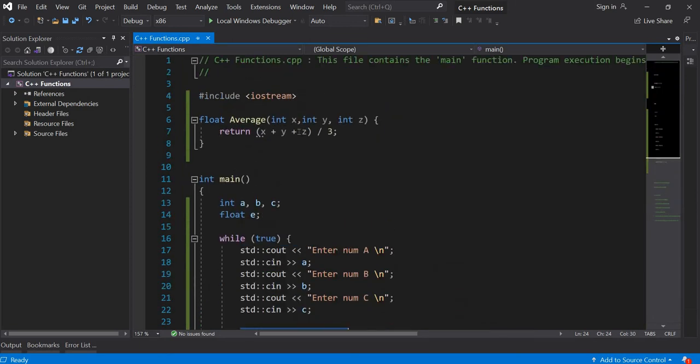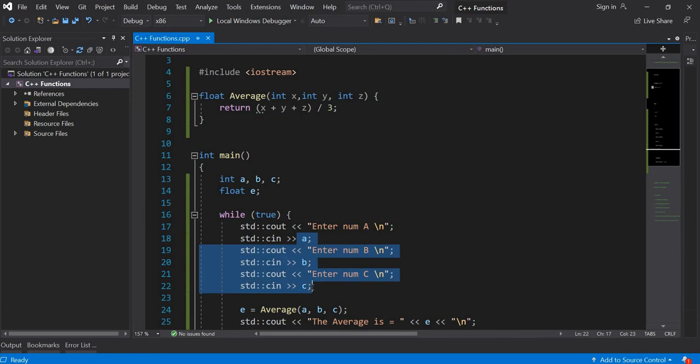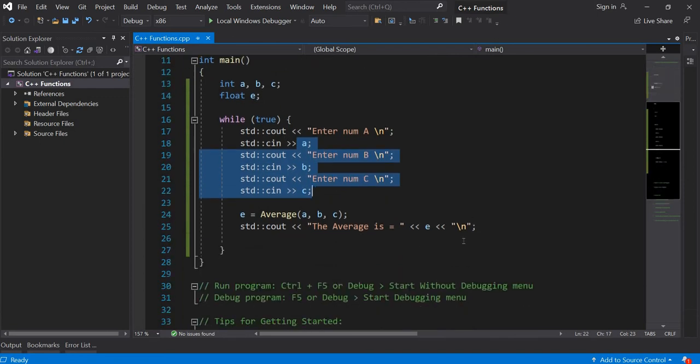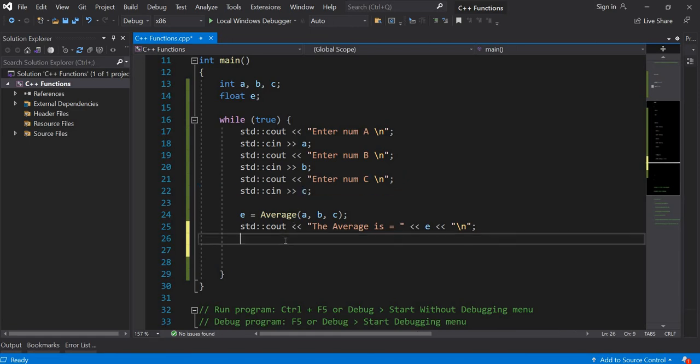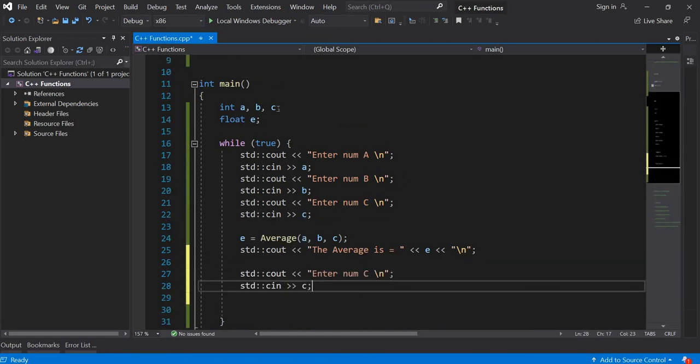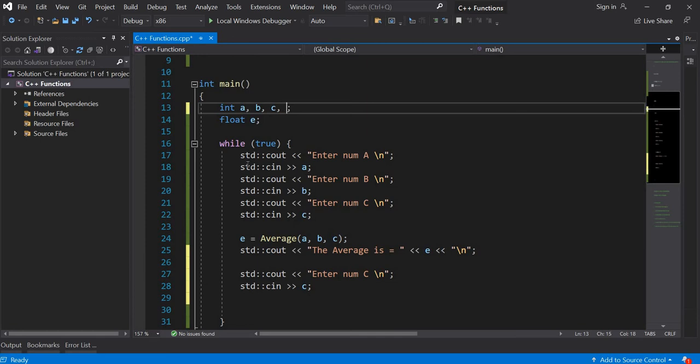That's why we can easily use return. But what if the function needs to return more than one value? Let's say we have another function to increase each of these variables by a certain amount. I will have another variable and declare it here. Let's say integer I, which is the increment.